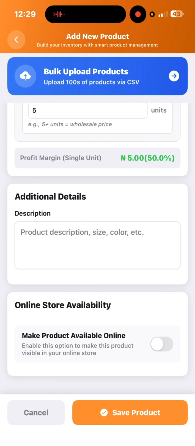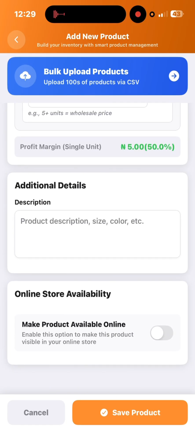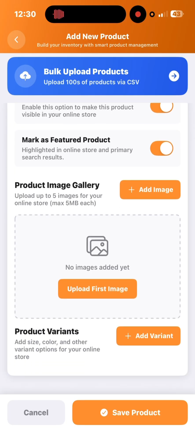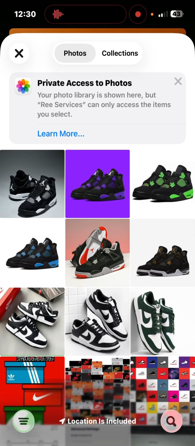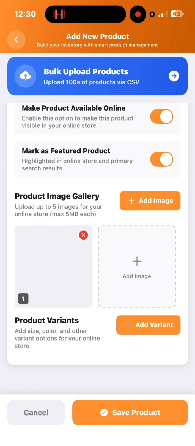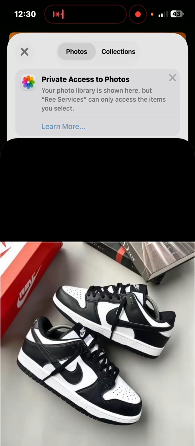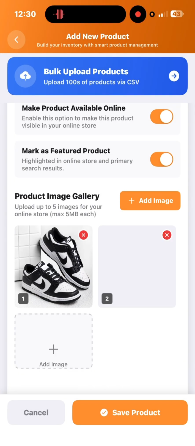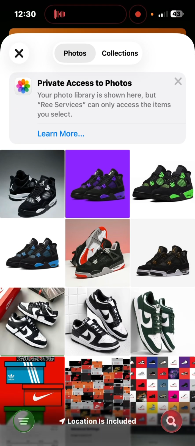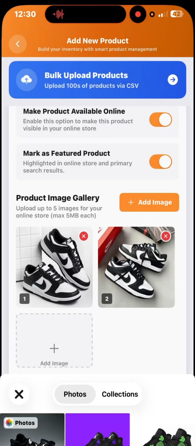And then this is the most important part. Make products available online. So you just toggle it on, and then mark as a featured product if you want to. And then the product image gallery. So you can add images. Let's say the first image, I can decide to just add this as the first image. And then we can add multiple images as well. If the item has multiple images, you can keep adding up to 5 images. If the item doesn't have more images, or has just 1 image, you just leave it like that.